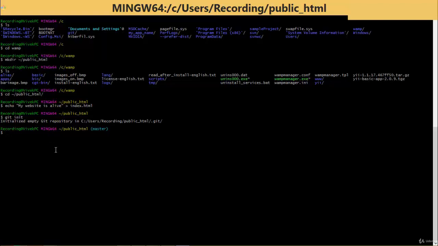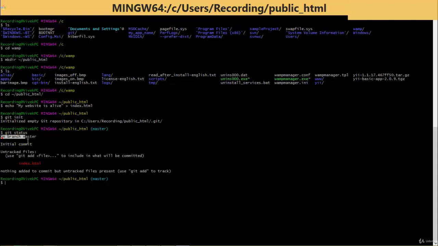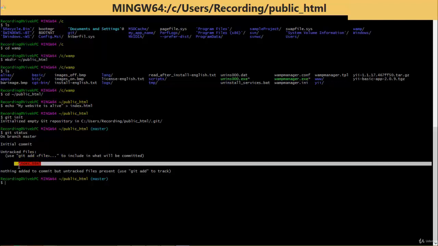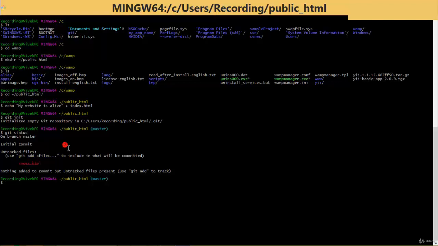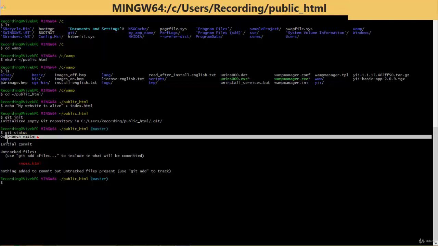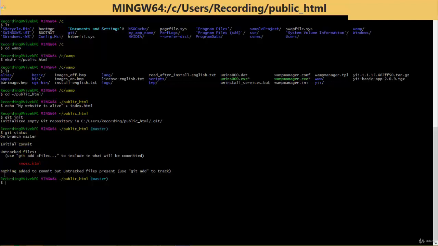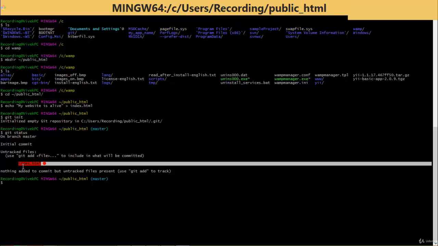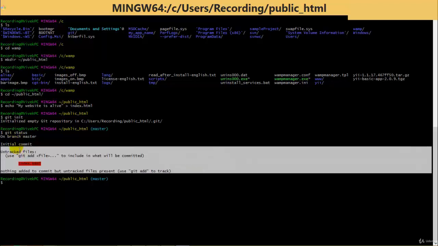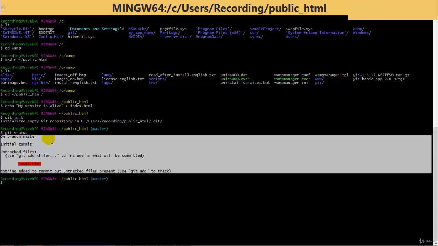Now a simple thing I'm going to show you is how to add a particular file. Let's check git status. This is also one of the commands. It says you are on branch master, initial commit, and the status gives you the list of tracked files and untracked files. This is something in red. It is saying that this has not been added, but it's there in your repository on the master branch. So nothing added to commit, but untracked files are present. These are the untracked files. So you have got the status. This is the complete status output on executing git status.